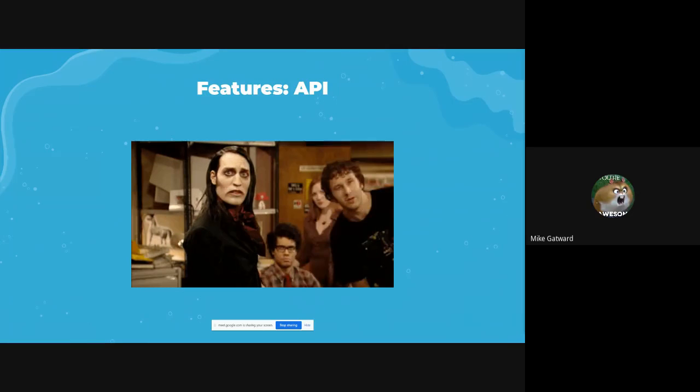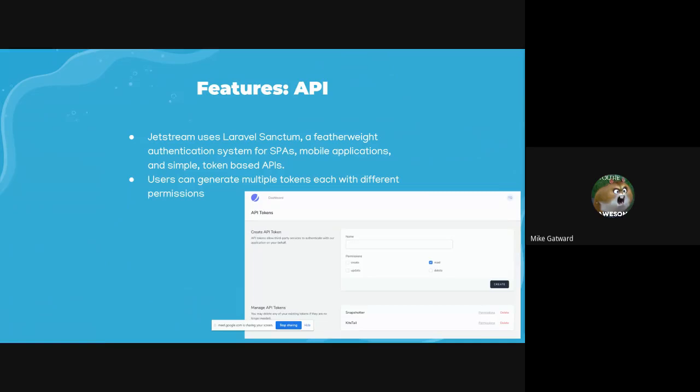Next up, the API. So APIs, again, quite common. Jetstream uses Laravel Sanctum, which is not new to Jetstream. Sanctum's been out for a little bit. It used to be called Laravel Airlock, if anyone remembers that name. But they had to change the name, so it's now called Sanctum. It's a featherweight authentication system for single-page applications, mobile applications, kind of simple token-based APIs. And it basically just allows a user to generate multiple tokens with different permissions.